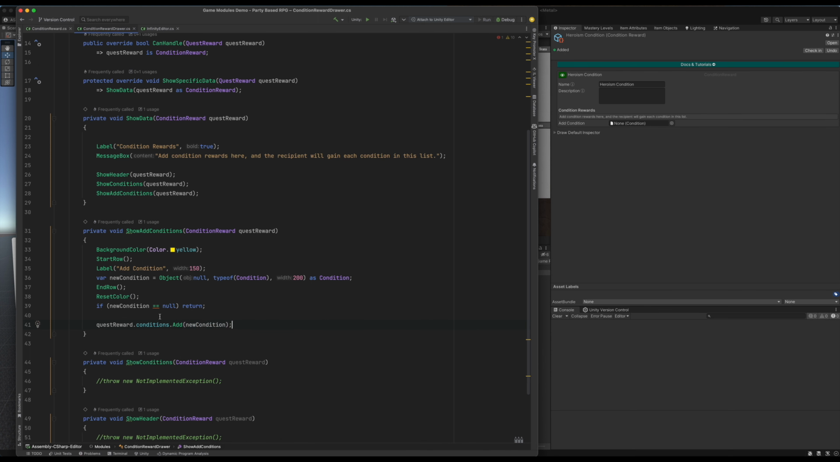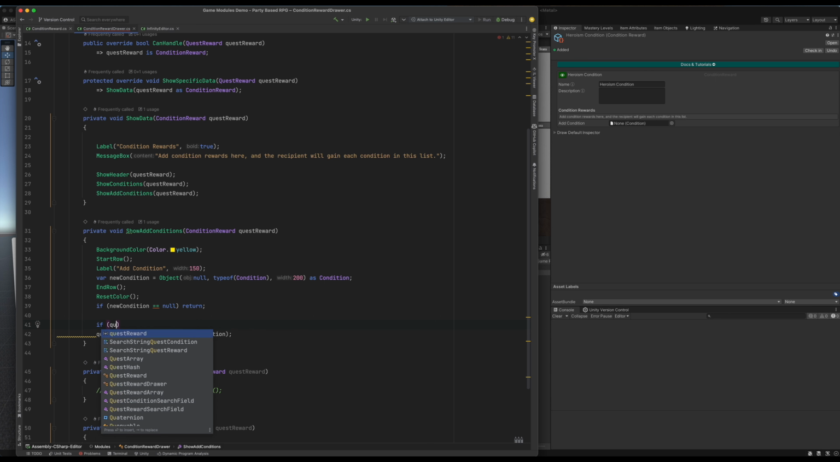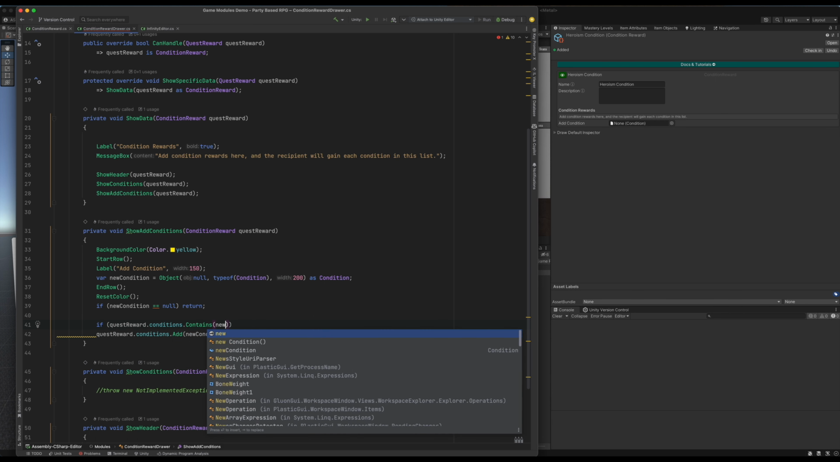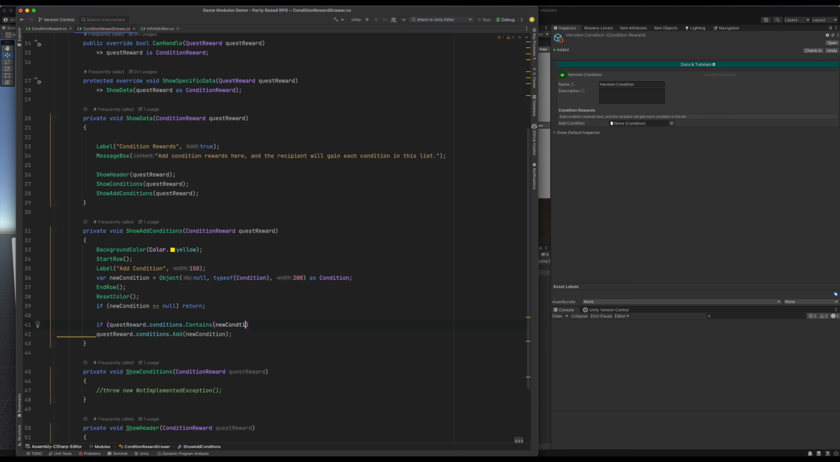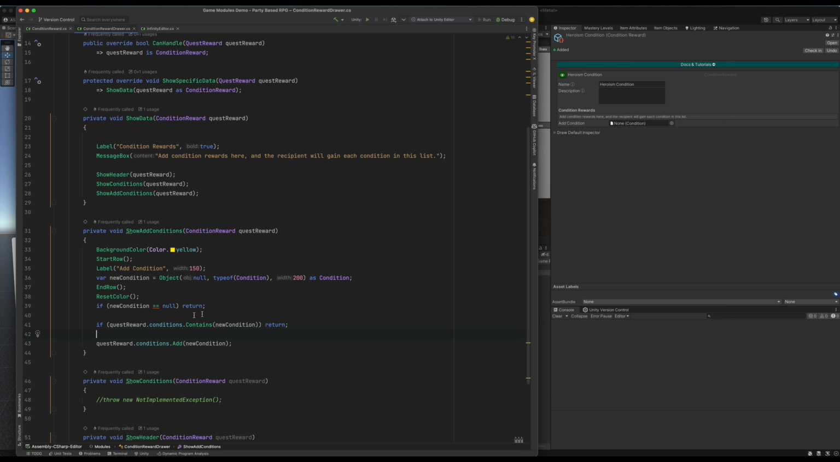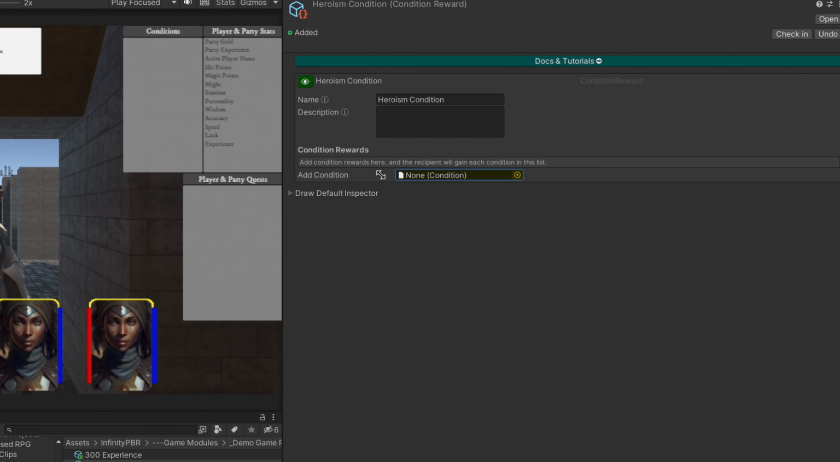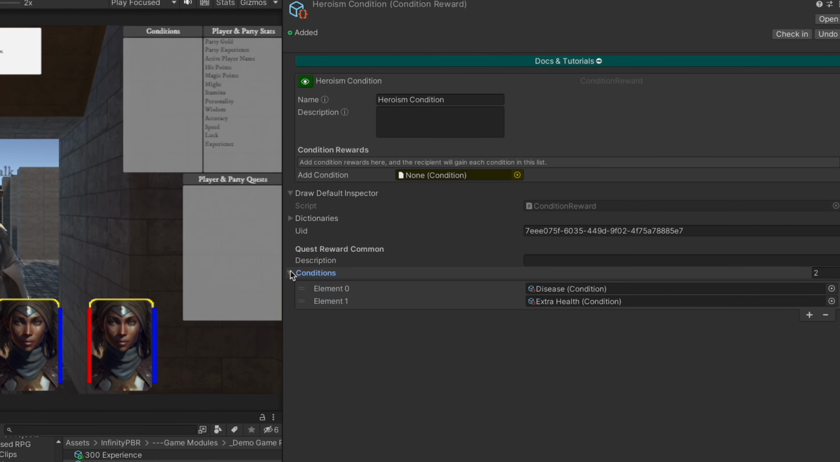There we go. But we also want to make sure that it's not already in the list. So we're going to say if quest reward dot conditions dot contains new condition, then return. That way there can only be one in the list. All right, so now we've got that yellow. So let's go and add disease and exhausted, and they might be drawing to the list, and we can look down here and we can see that disease and extra health did get added to the list.